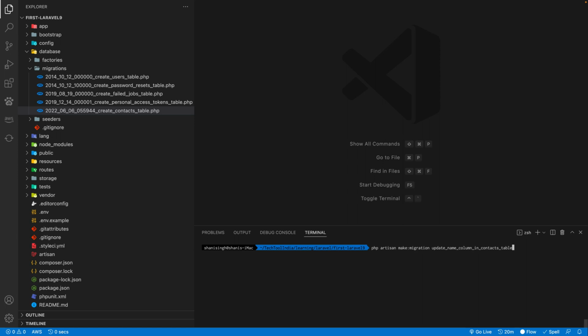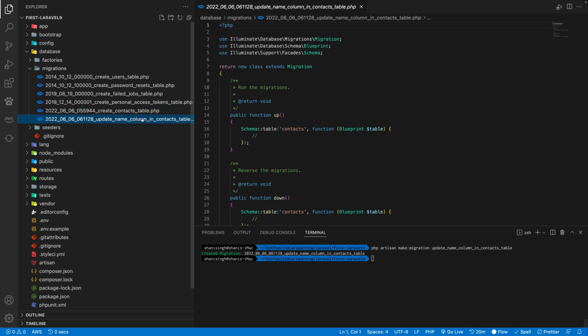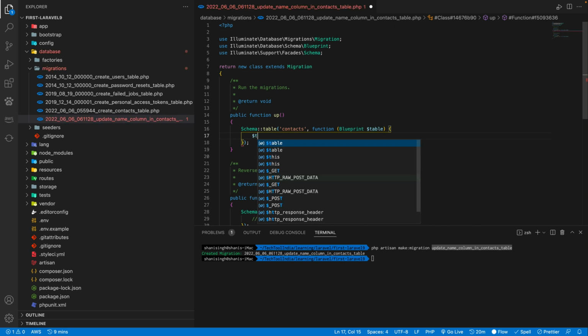When I hit the command, it creates another migration file, and if you see, we already have the contacts table, because Laravel automatically reads the name of your migration and picks up from there that you want to update something in the contacts table. I just want to rename name to full name.